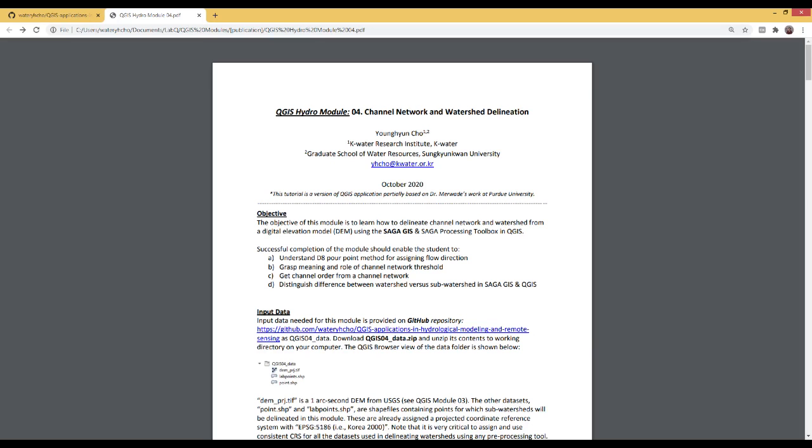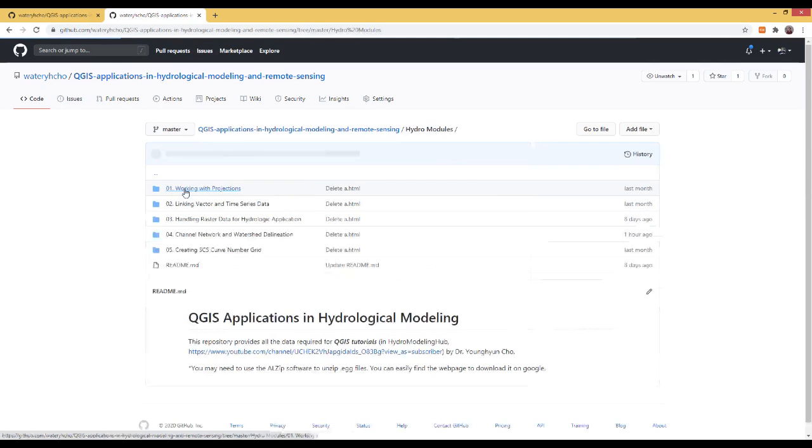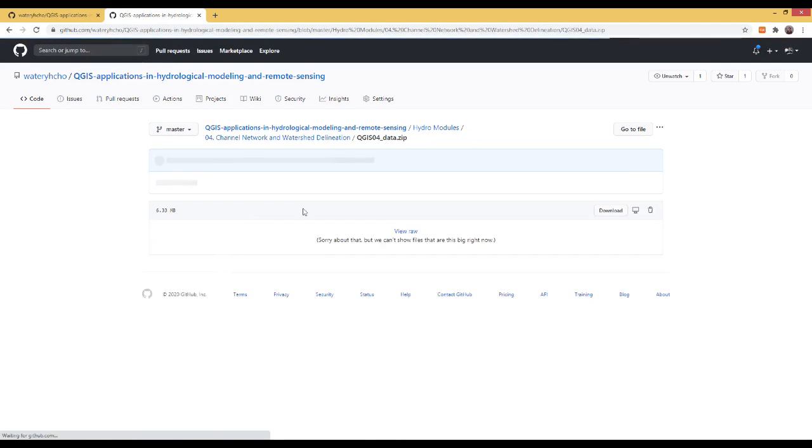So if you go to my GitHub repository with this address, you can find this Hydro Modules folder. Here, you can click number 4, Channel Network and Watershed Delineation. Then you can download this zip file. So click this download button. And then you can see this data can be downloaded to your folder.